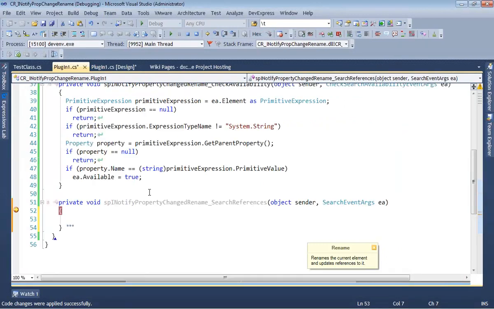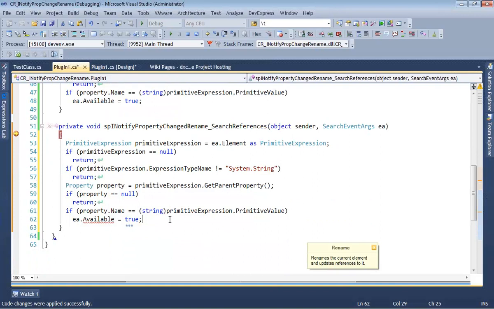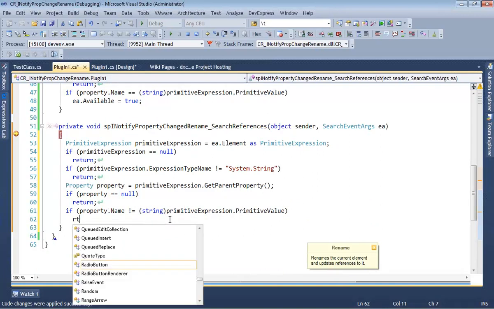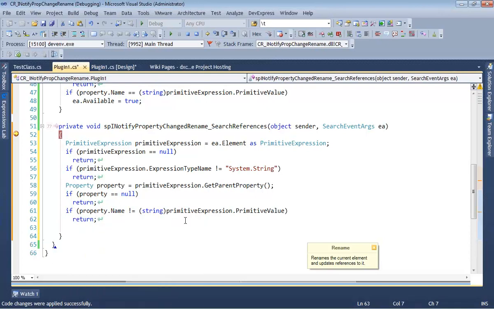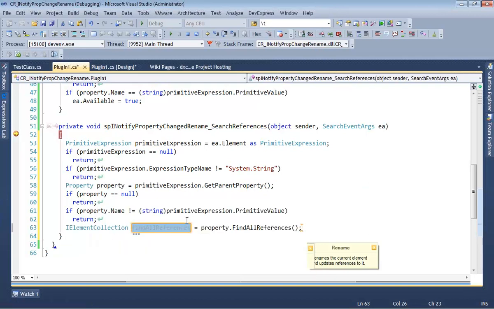I'm going to take the code that we had before and copy it here. Before I give this to Rory, I will refactor this so we don't have to duplicate code, but for now I'm doing it because we're debugging. Now we're at this point. I'm going to say it's not equal, then return. We're out of there. So now at this point, we have a property. I should be able to say property dot find all references. That's going to give me an element collection. We'll call this all property references.